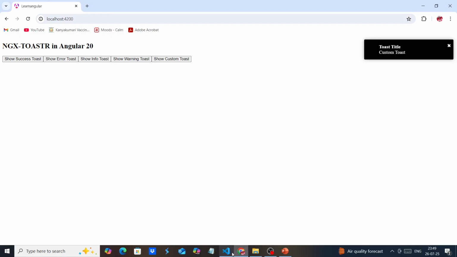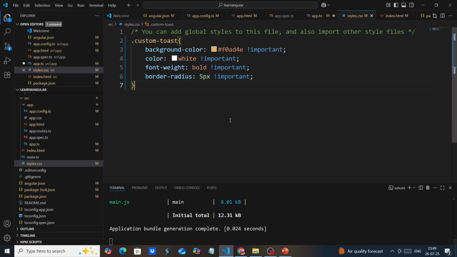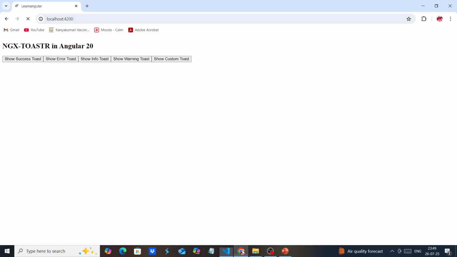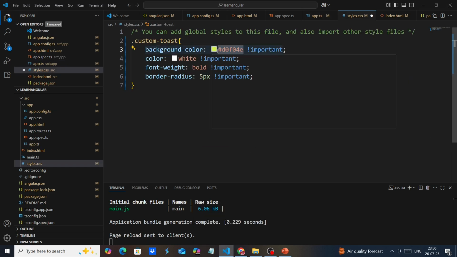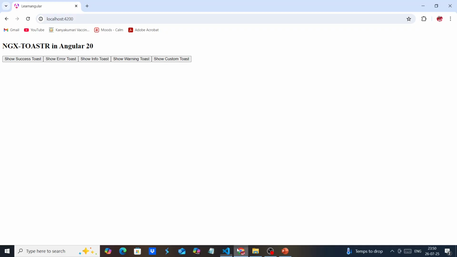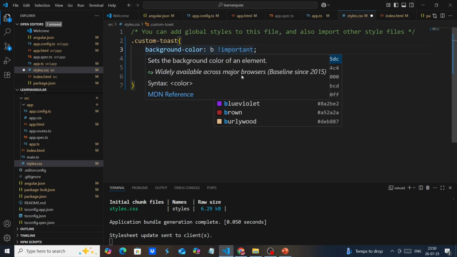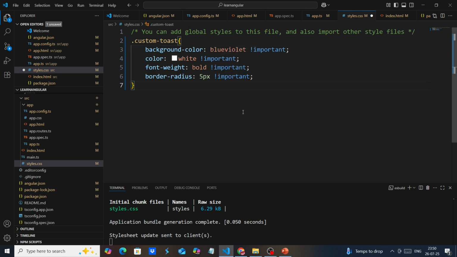Oh, why is it not applied? Here also it's not saved, that is the reason. See now, maybe if I put a different color instead of the code, maybe I can give just yellow. See, maybe blue violet.